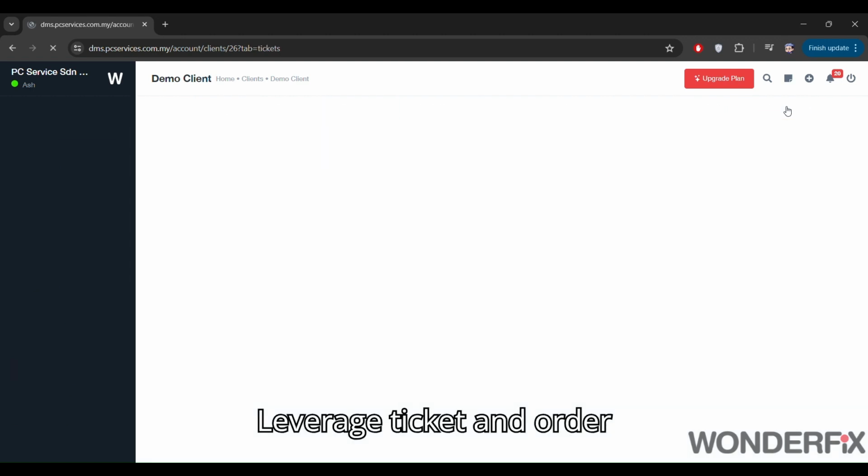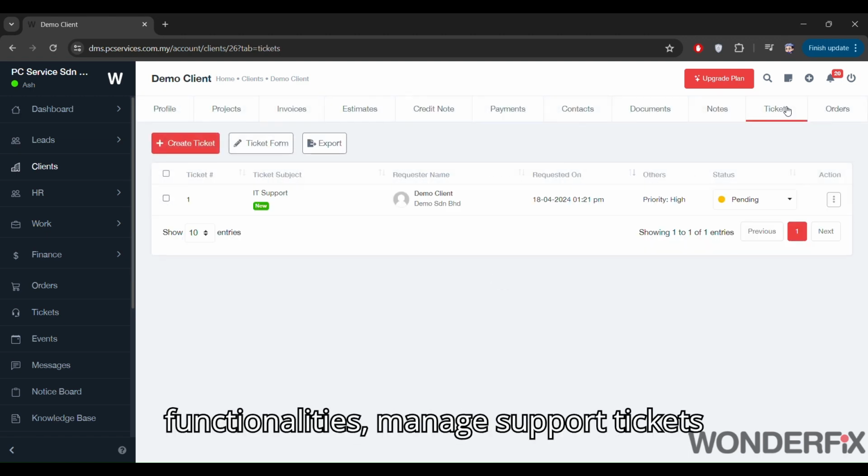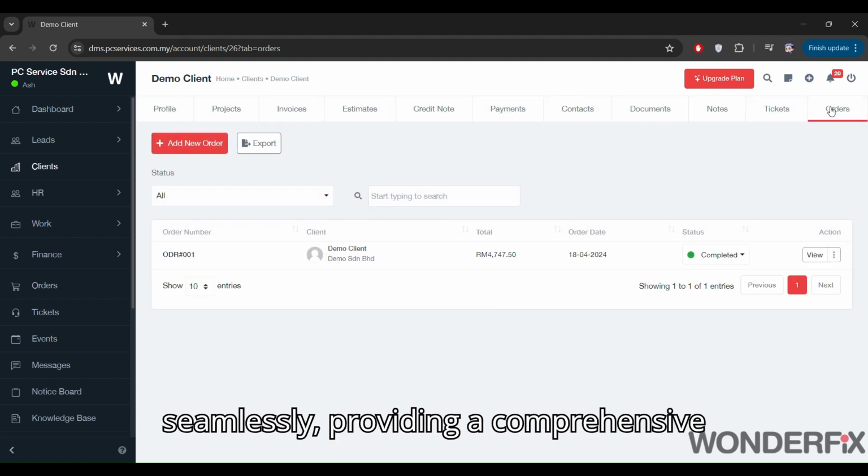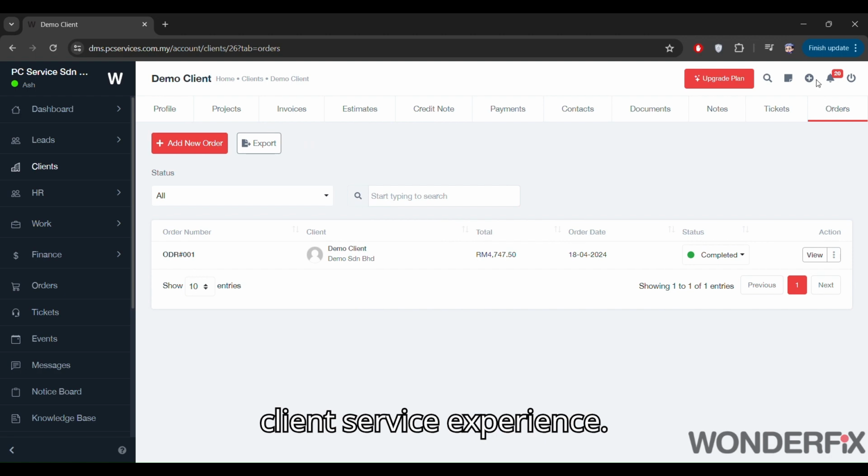Leverage ticket and order functionalities. Manage support tickets efficiently and track client orders seamlessly, providing a comprehensive client service experience.